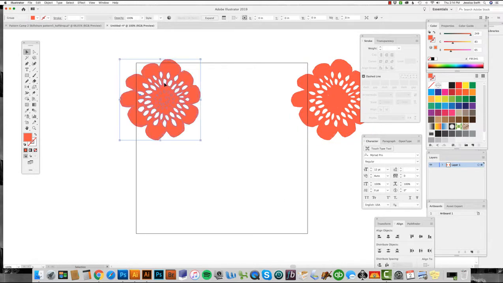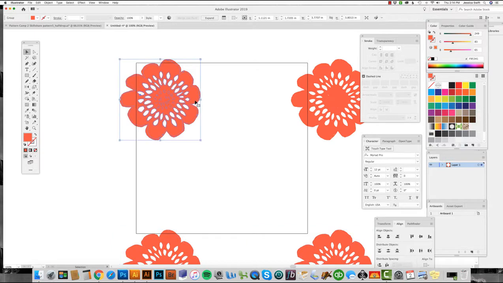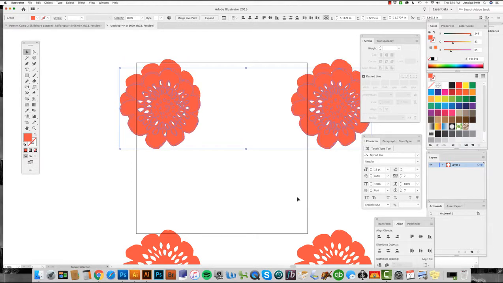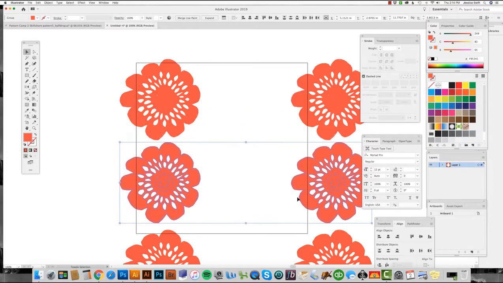Okay. And let's also copy these down because this top edge is overlapping. So we'll go horizontally 0, vertically 8, and copy. And then it looks like we've got enough space to put one right in between. So let's go Command C, Command F for paste in front. So that just made a direct copy right in front of those flowers. And I'm just using my keyboard arrow keys to move those into position.